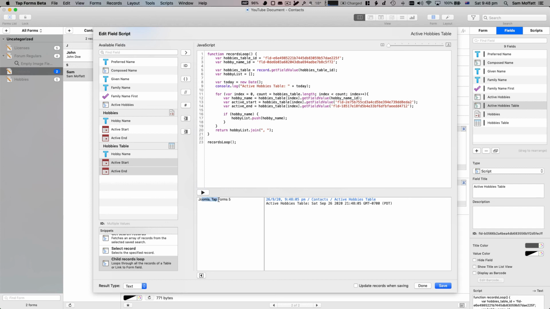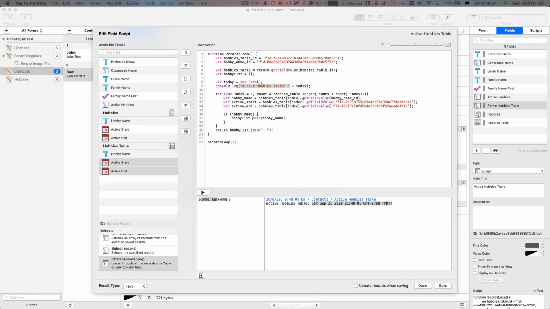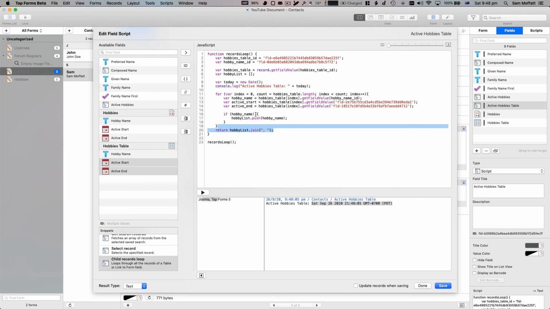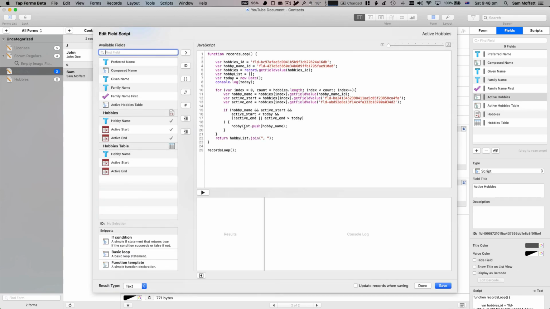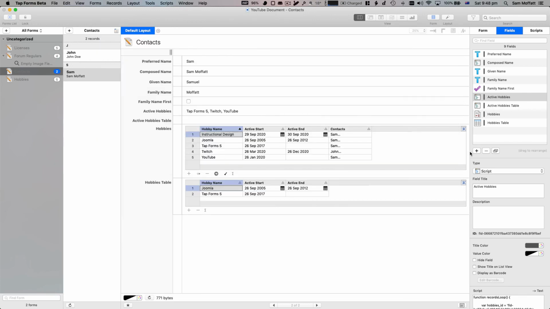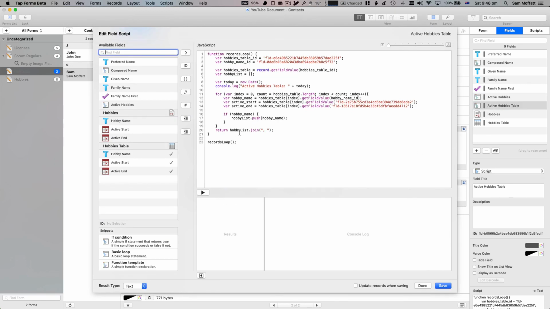Okay, we have our output, we have active hobbies table, which is the message we just added here with a little space. And then JavaScript is automatically turning the date object into this formatted date for me, which is cool. Now I'm going to cheat and we're just going to jump back. We're going to grab this logic and just dump it in because, well, we don't really need to retype it.